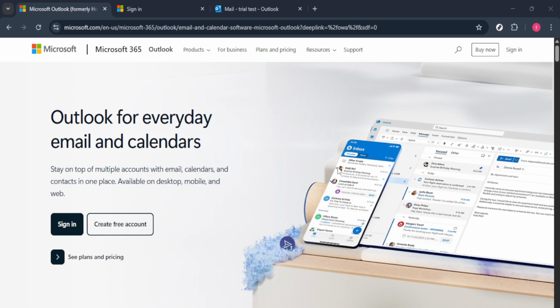First, we need to access Microsoft Outlook. Open your preferred web browser and type in the URL for Microsoft's Outlook service. Once the web page loads, you'll want to look towards the top right section of your screen. There you'll find an option labeled Sign In. Go ahead and click that.